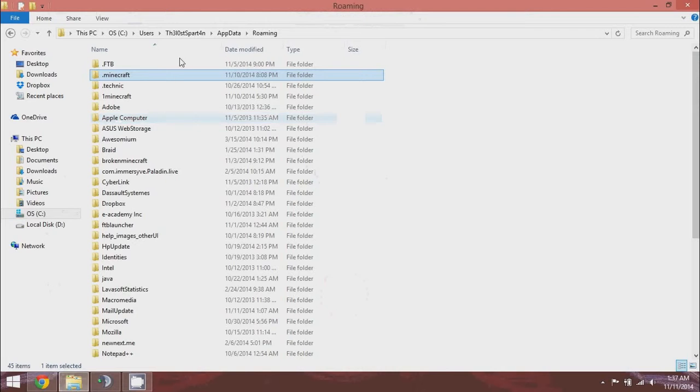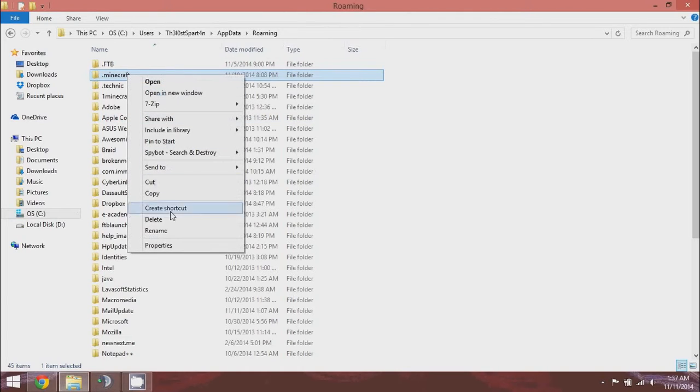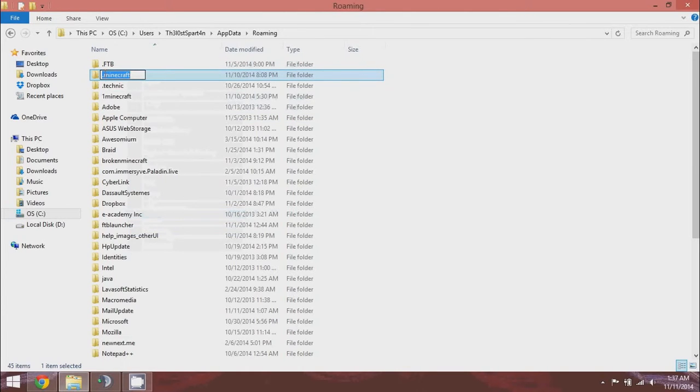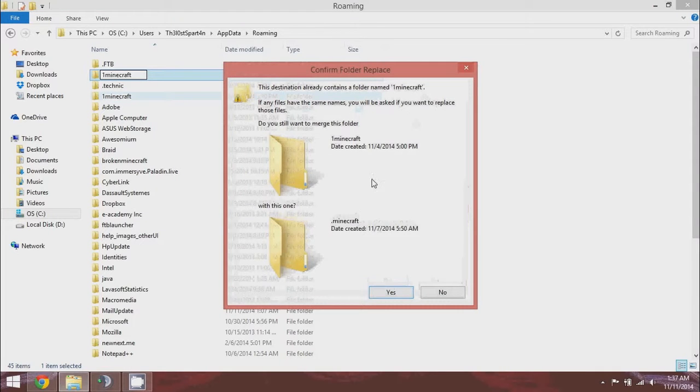Now then, with that, you're going to want to go back to your roaming folder, and you're going to rename this .minecraft to .1minecraft. So that way you still have all your data and stuff.